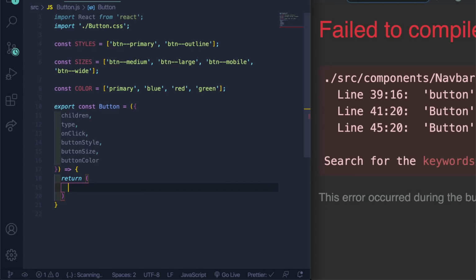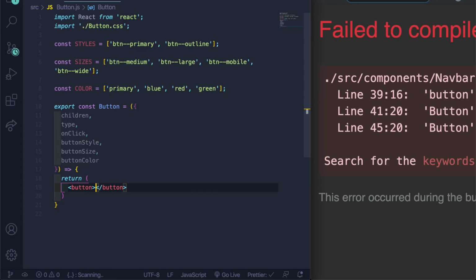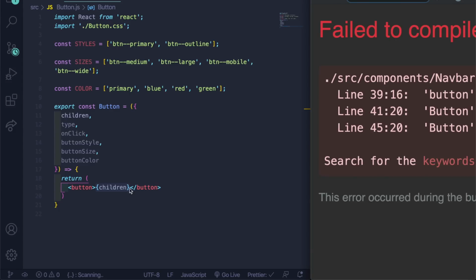So we're gonna say return a button with the class name. Let's put inside the button first. Inside of the button, I want to pass in the children. Children means whatever words or letters we put inside, like sign up or get started, like here. Basically these words are the children that we're passing in. So whatever you put, it will update accordingly.